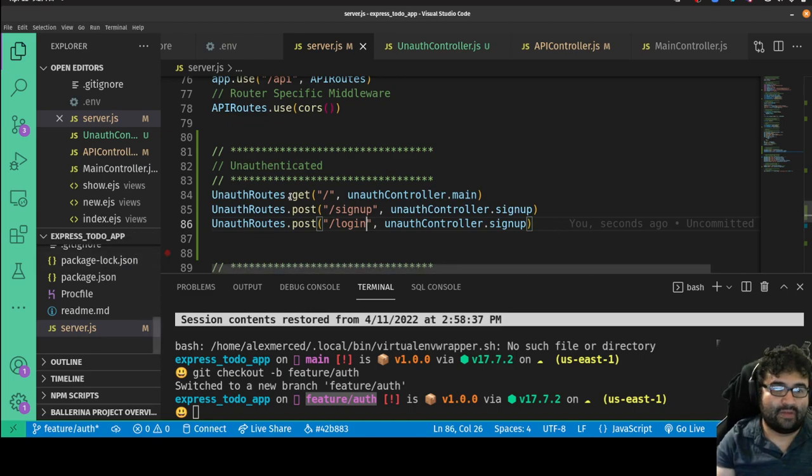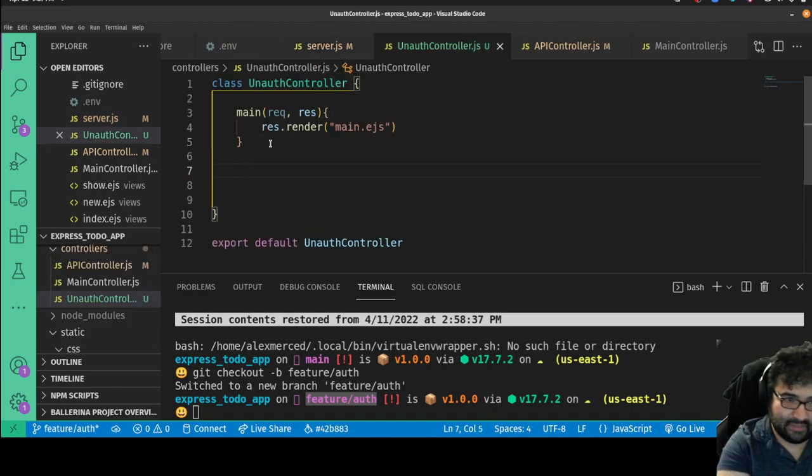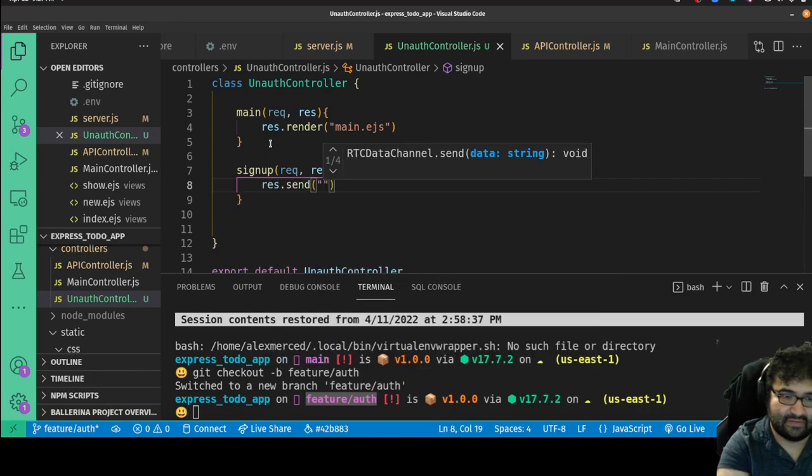Cool. So now let me go add those methods to the onAuth controller, and I'll just add some dummy routes. So signUp, req, res, and right now we'll just have res.send sign up. And then we'll do the same thing for login.